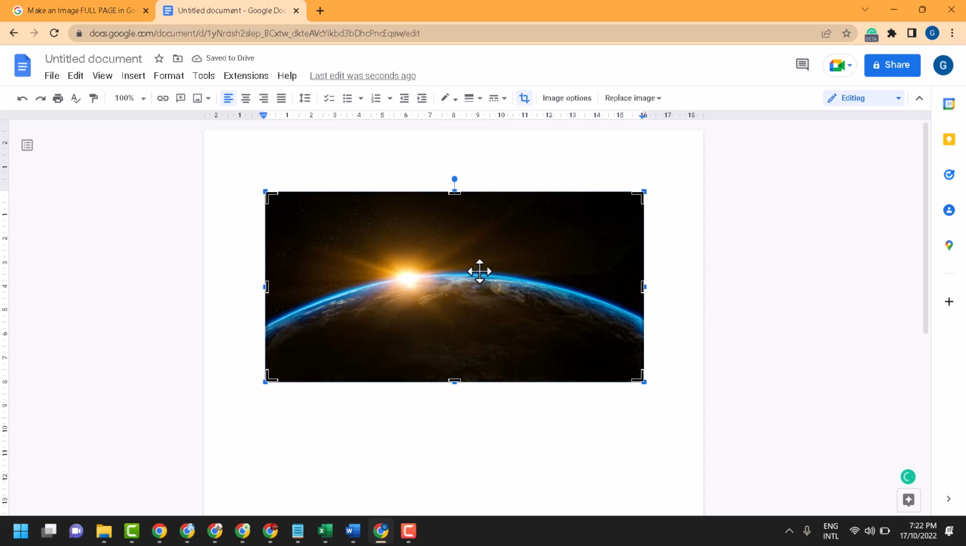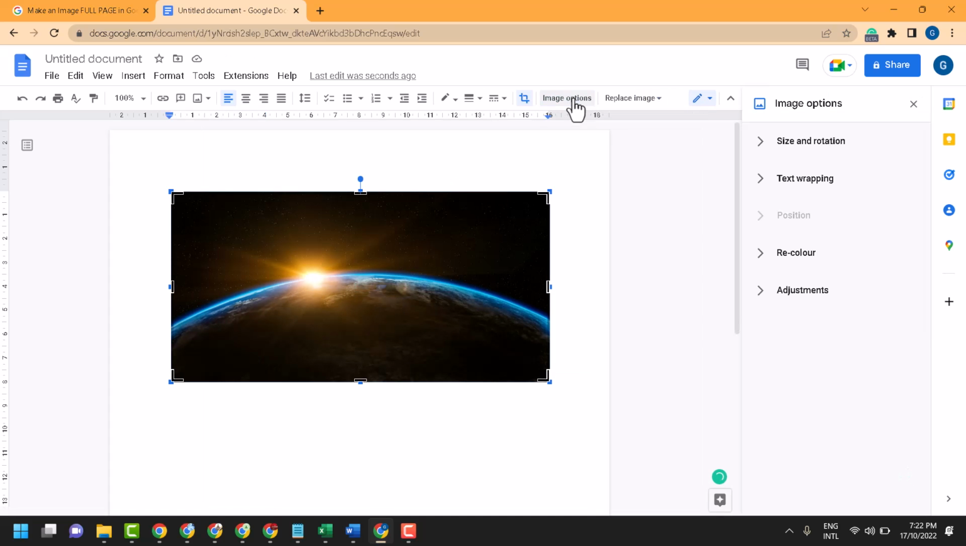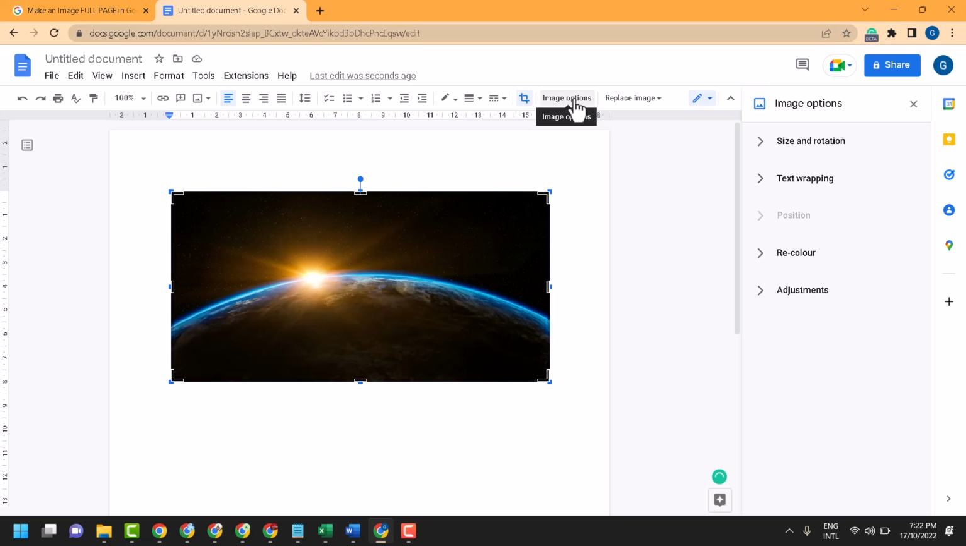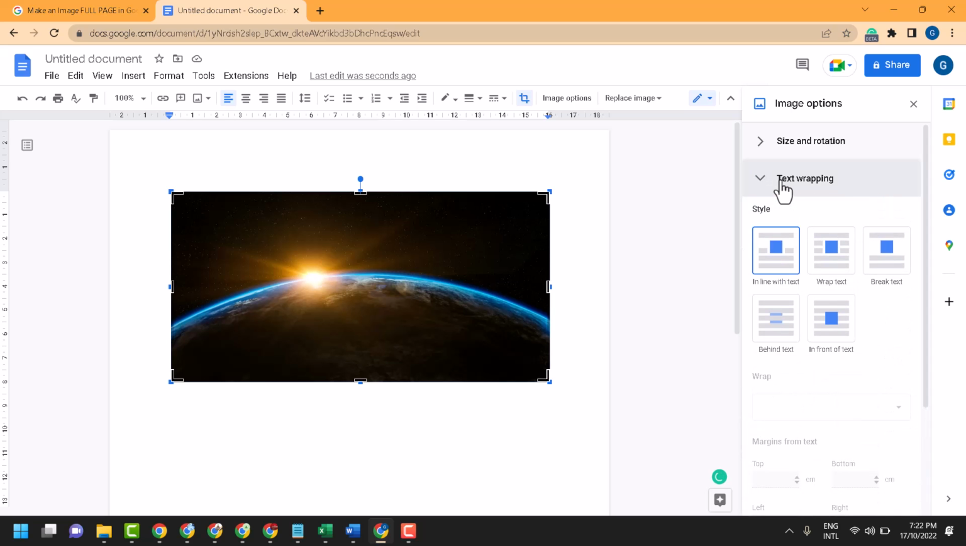Here guys, you will see image options. Click on it. Double click on it. Click on image options. Here click on text wrapping. Select this middle option, wrap text.